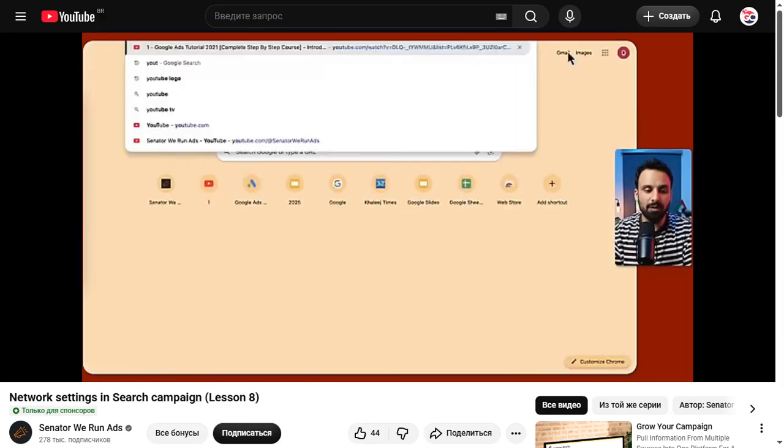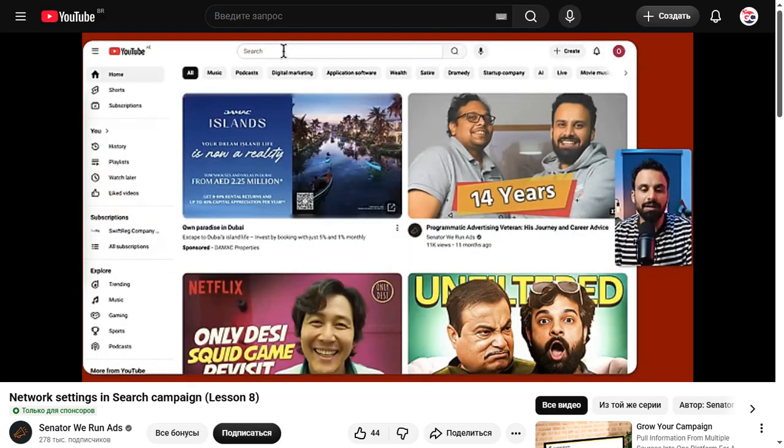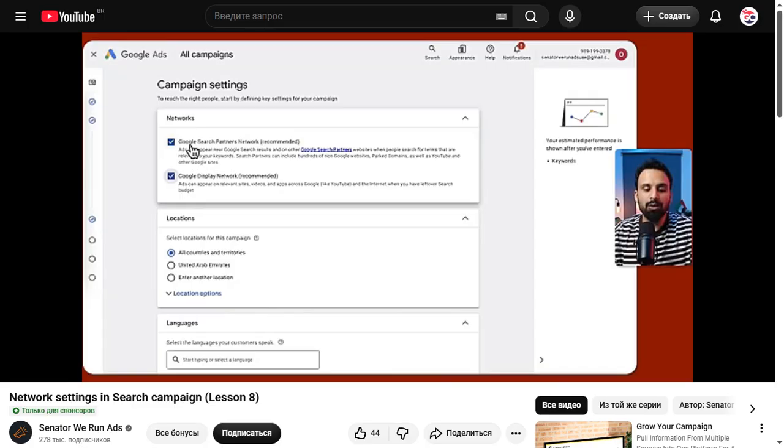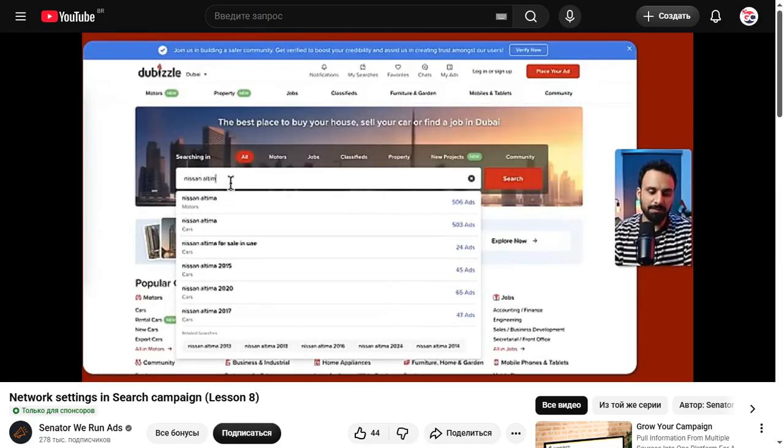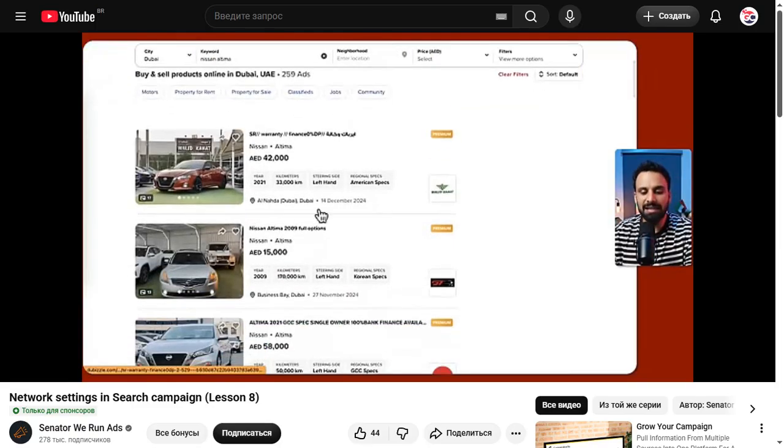So if you go to YouTube here, now if you see, YouTube has a search capability as well. So that is included in search network as well. So Google is saying, do you want your ads to appear there? Now, one more example apart from YouTube and Google owned properties is Dubizzle.com. So if I go to Dubizzle, I search for, let's say, Nissan Altima. Now, what happens is, because it's a marketplace, all the people who have listed their cars here, Nissan Altimas will appear here.